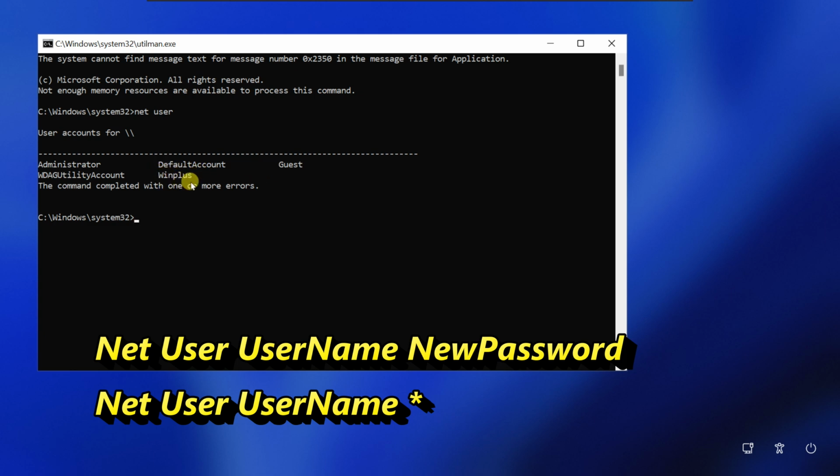To change the password, type the net user, username, and new password. If you want to prevent people around you from seeing the new password, type star instead of password.